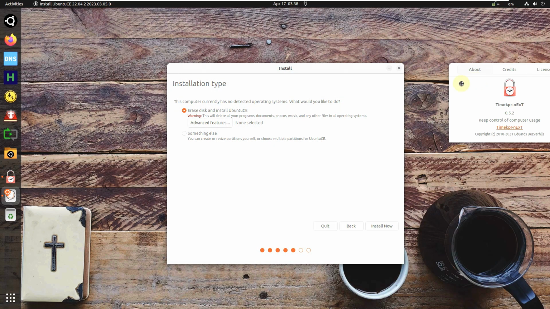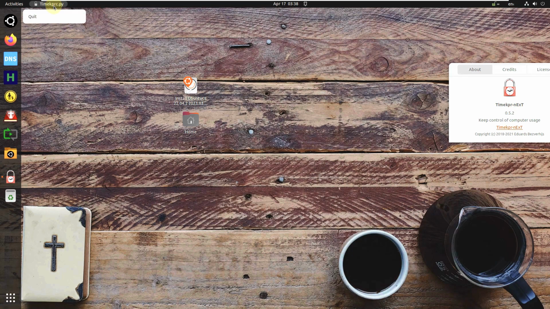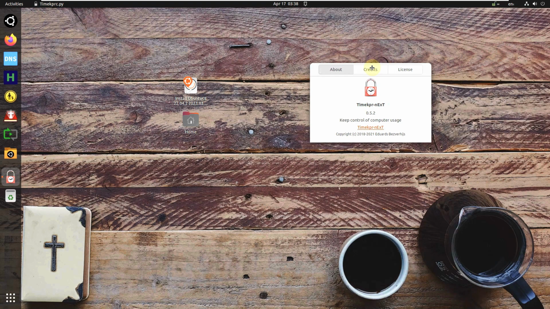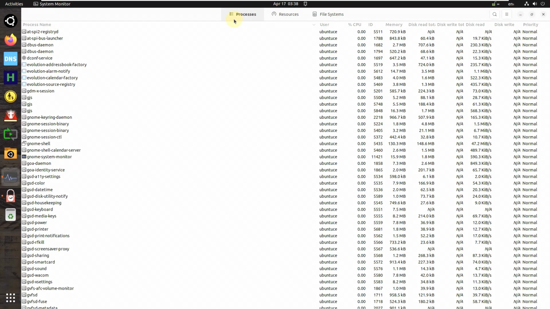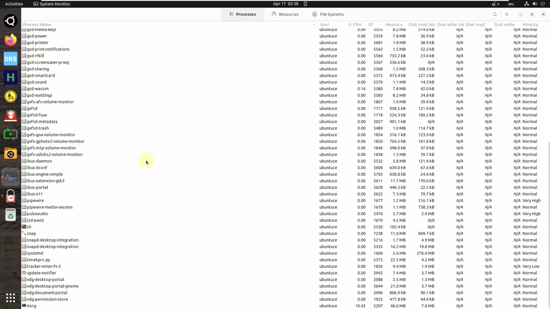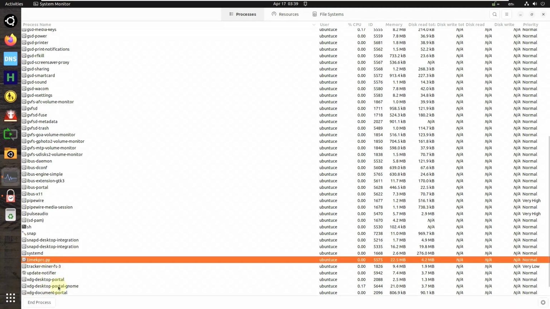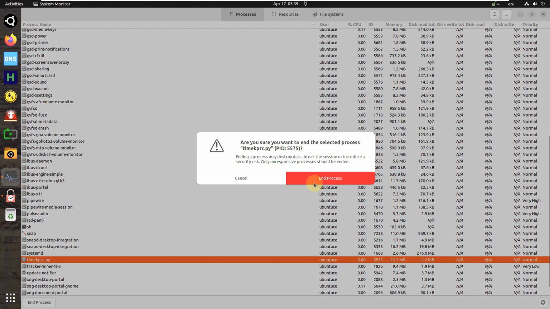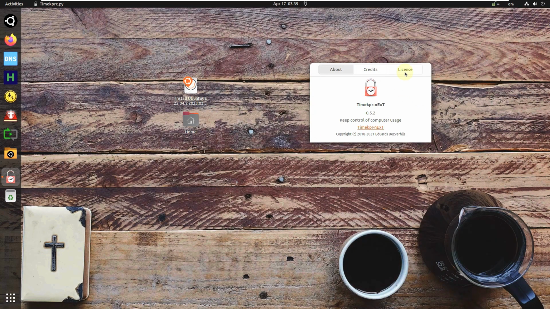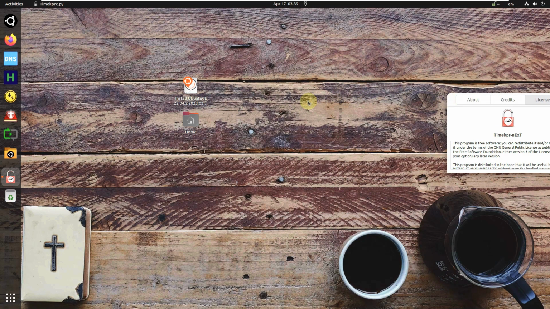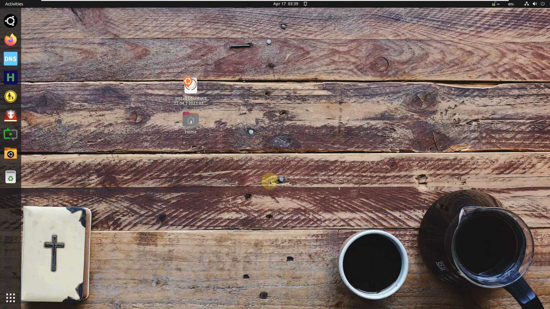Let's close this thing. Let me close this thing too. Can't even close this thing. I don't know how to close this thing. Trying to close. We need to open the system monitor to close this thing. Let's go with the process. I don't know where it is. Here it is. Let's end process. Let's ignore this thing. I don't know why it isn't closing. Let's quit it here. It closed.